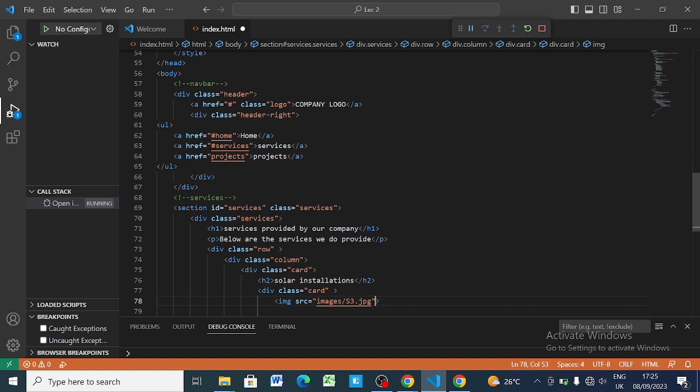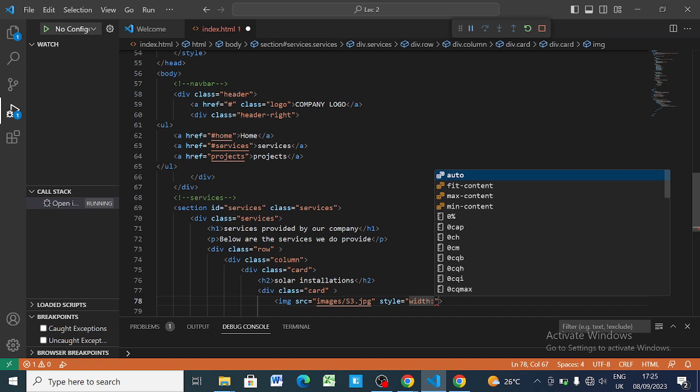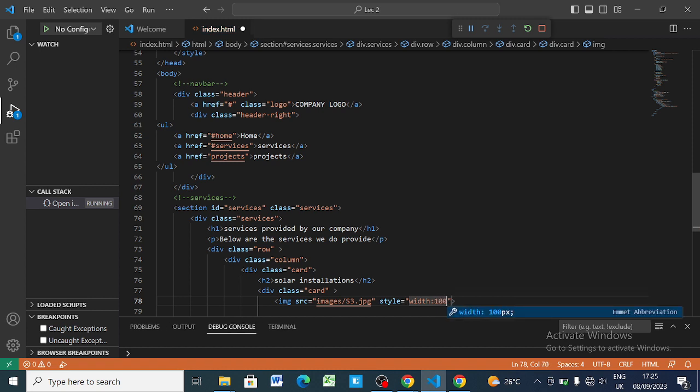Actually, let me style this image inline. Let me give it a width of 100%. Get me right, 100% means it's going to take 100% of the width of the device. It's different from 100 pixels. Then I give it a height of 350 pixels.